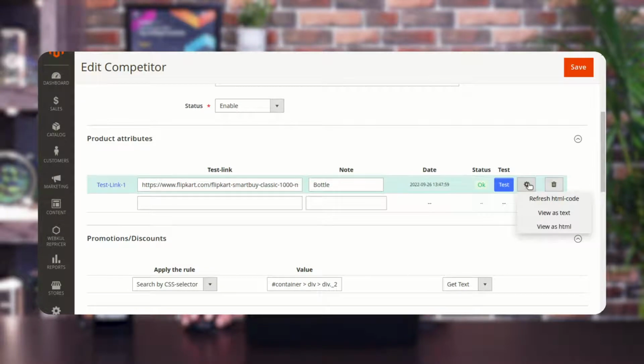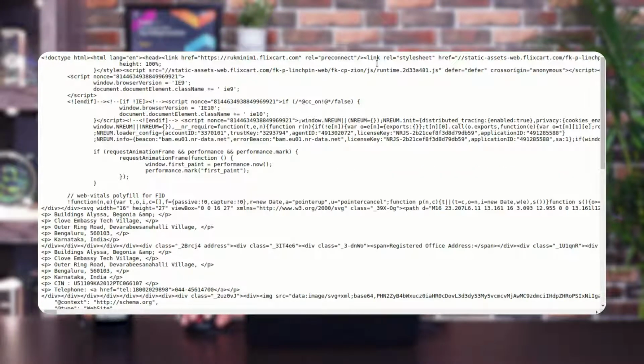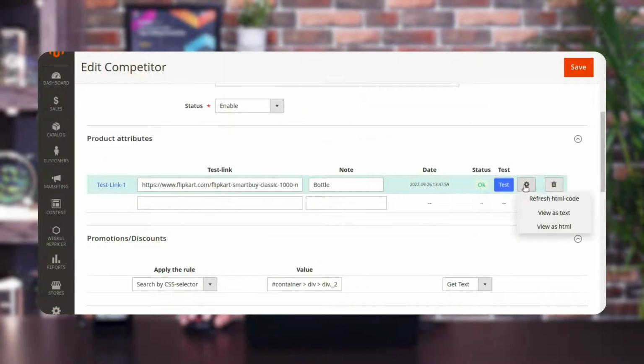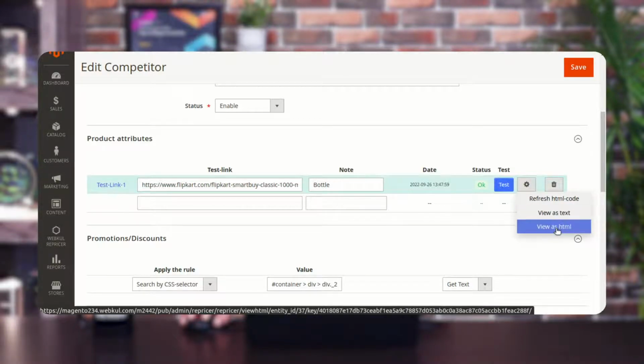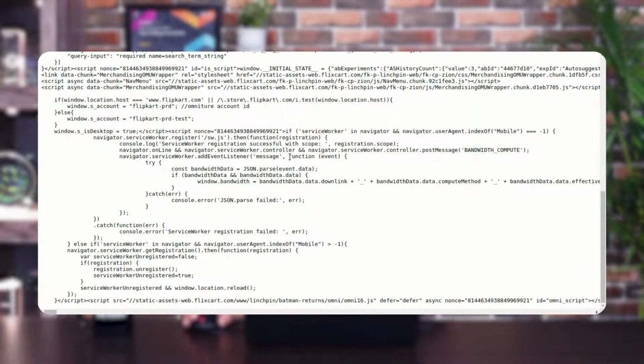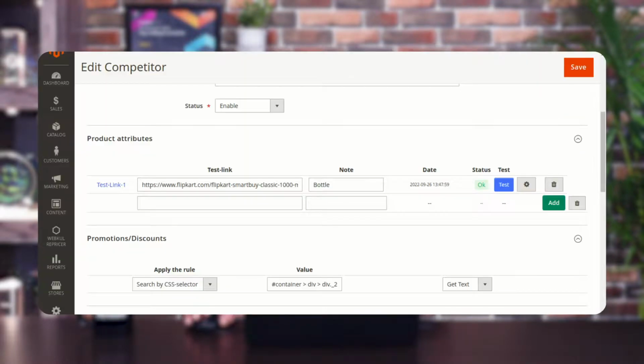Apart from that, for the edit link for a particular product, you can view the text code as well as the HTML page for the same. If I hover my mouse on the gear icon, I can view it as a text as well as an HTML. Tapping on view as text would bring up this section where we have the text code, and tapping on the HTML would bring up the HTML page for the particular product link itself. So this was how we can add a competitor in the admin backend panel.